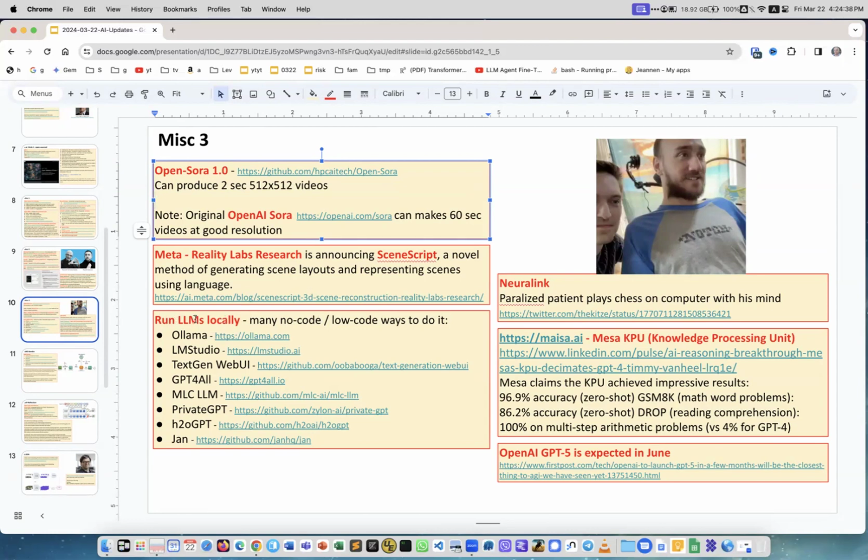Okay, how to run LLMs locally? I was talking about this multiple times, but here is a short list. You can use Ollama, you can use LM Studio, Text Generation Web UI, which is on GitHub, GPT4All, MLC LLM, which is a huge project using different technologies that allow you to run LLMs on all possible platforms.